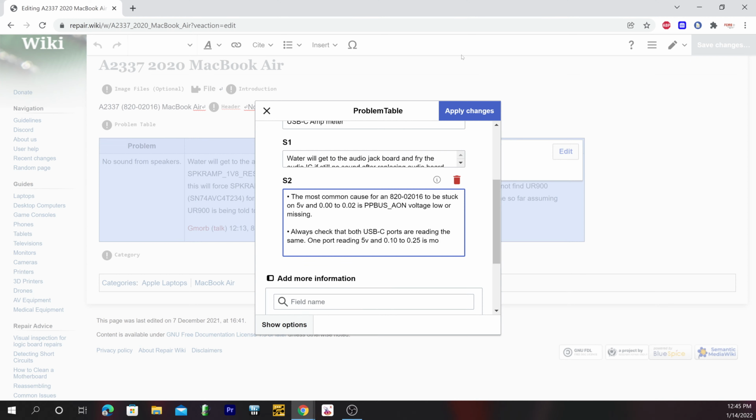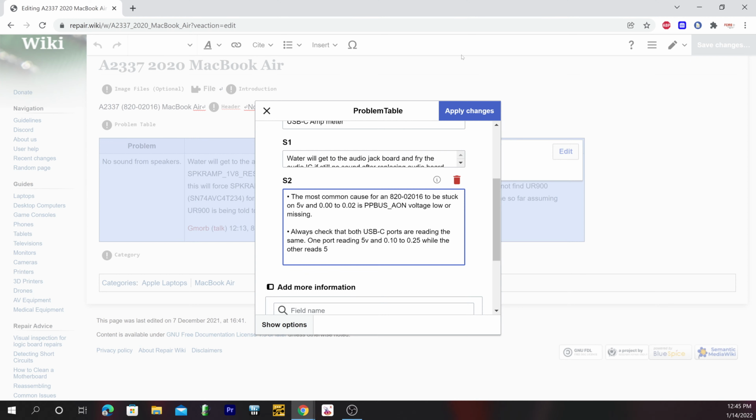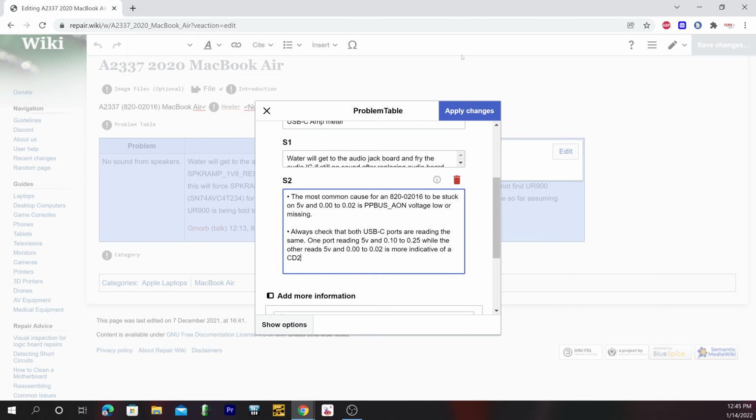Let's see. Well, all the other reads. CD3217 issue, then issue with PP bus AON, or what are they calling the rail that powers the CD3217 on these? Let's see.